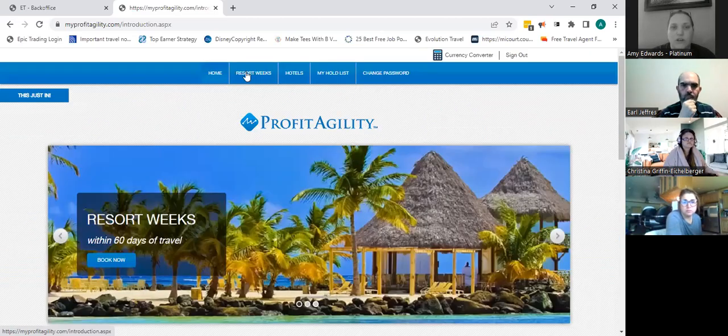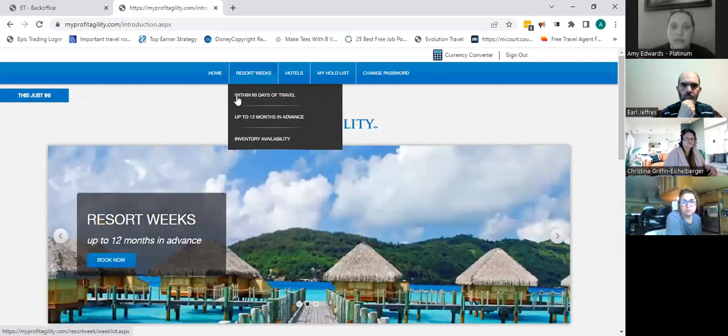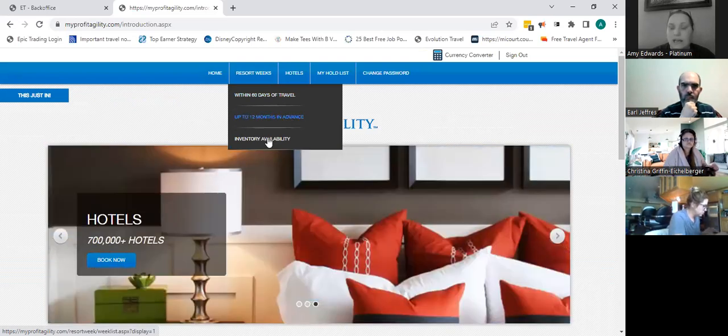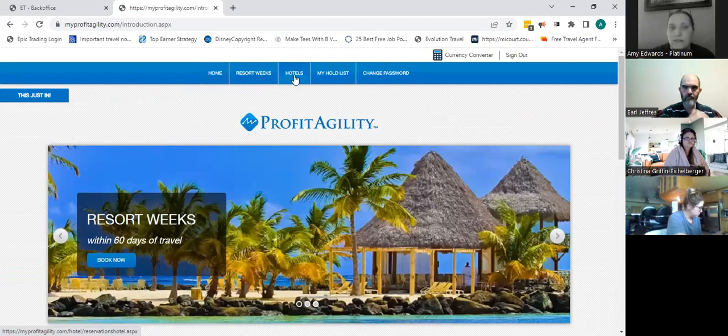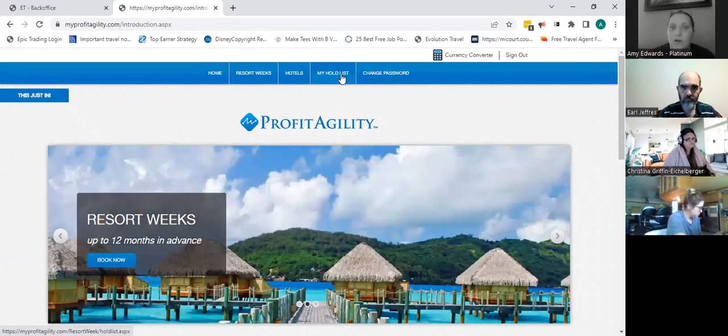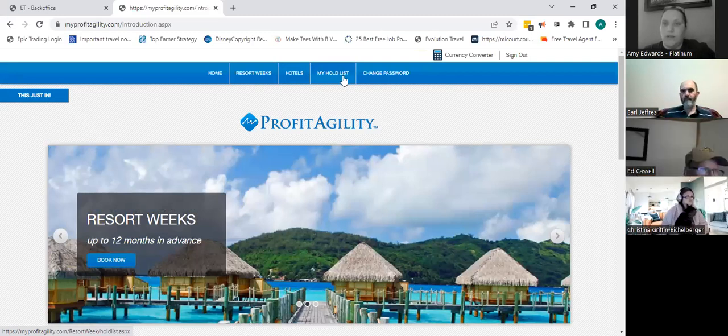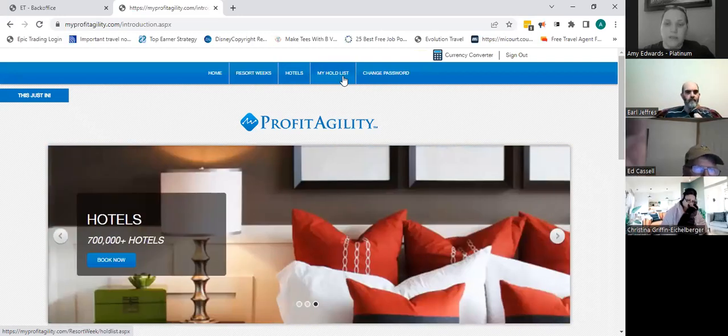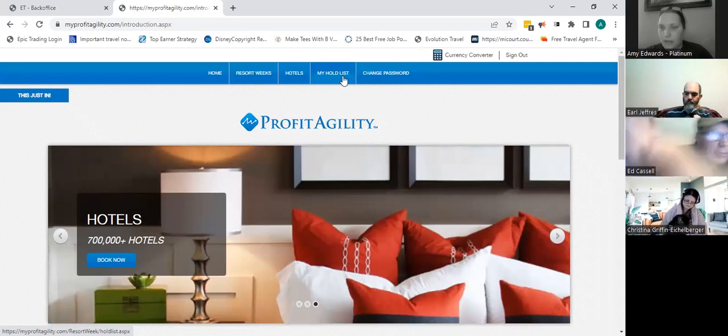Now up here, of course, you have your resort week. So your extremely discounted options are going to be within the 60 days of travel. You have up to 12 months of travel that you can work with. The entire inventory available is an option. You can book hotels, so they have a whole section for hotels. And then if you have any on hold, there is your hold list that you can work with so that you don't have to go back and build that itinerary again.